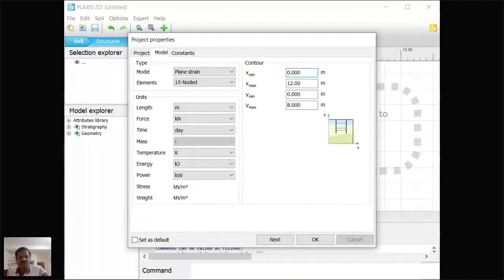If we are going to do a small problem, let's consider an x limit of 30 meters, 0 to 30, and y 0 to minus 20. We are considering minus 20, where 0 is the ground level and minus 20 is the bottom of the soil. That's what we are assuming. We have specified the X limit and Y limit values.